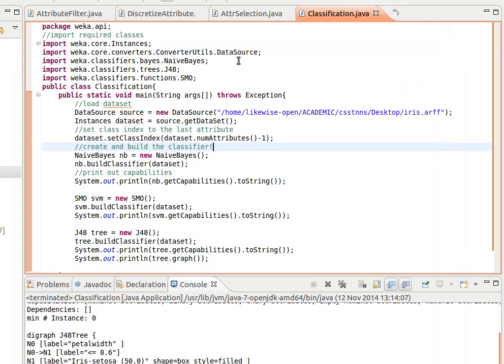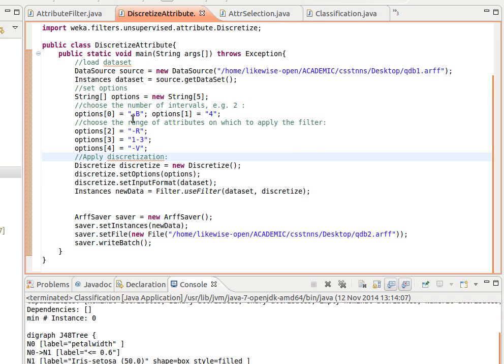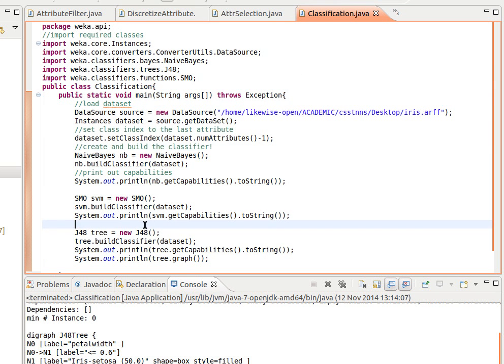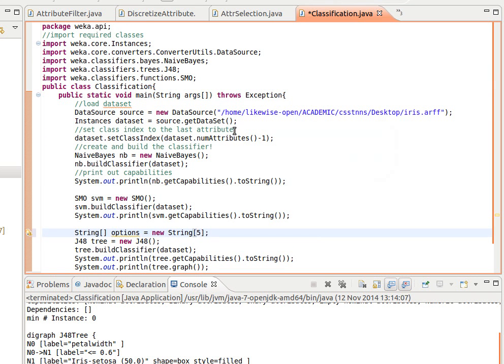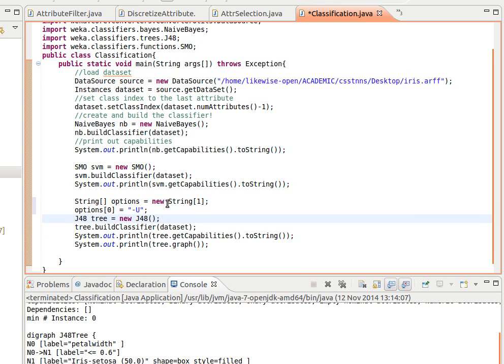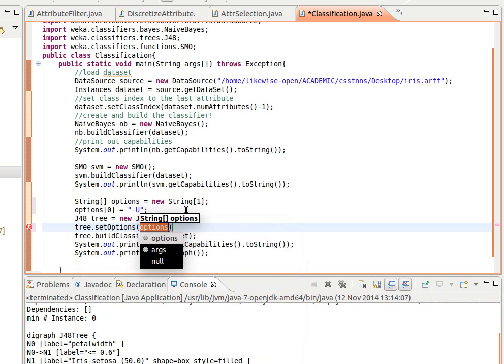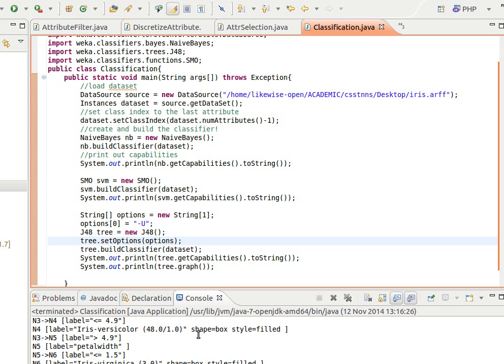So to set the options, actually, I'm sure I've shown you how to set options. If not, I've shown you when we used the discretization. The idea is exactly the same for the classifiers. So let's do one for the tree, for example. Let's just create quickly options for the decision tree. Maybe just one option, and we'll say options of 0 equals minus u to say it's unpruned. And then before we build the classifier, we need to say tree.setOptions, and then we give it the options string, semicolon, and that's it. We save and execute, and things should be fine.